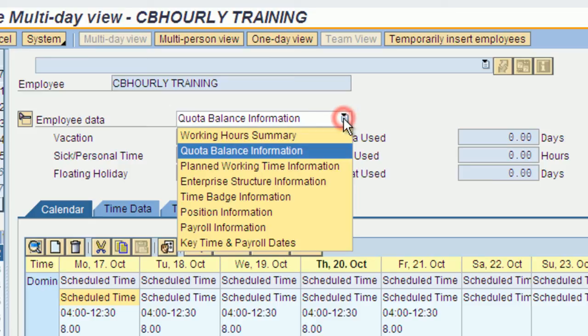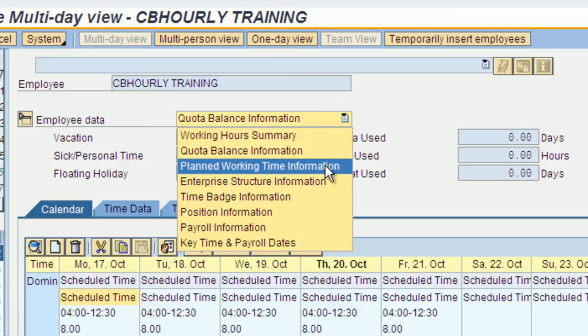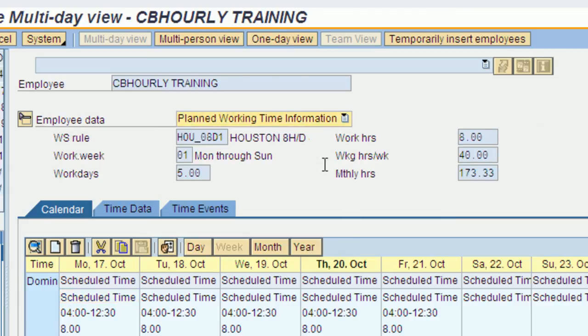Okay, so the next tab you have at your disposal is this planned working time information. Okay, and on this tab, it'll tell you the specifics of the employee's schedule. So you can see this is his work schedule rule, which happens to be a Houston 8-hour day shift, and it's Monday through Sunday. It's 5 work days. It also has 8-hour work schedule. It's 40 hours a week, and this is the average monthly hours.